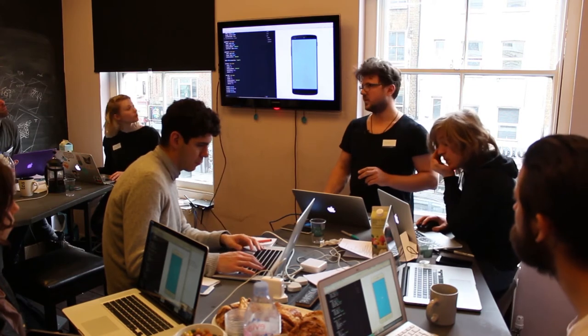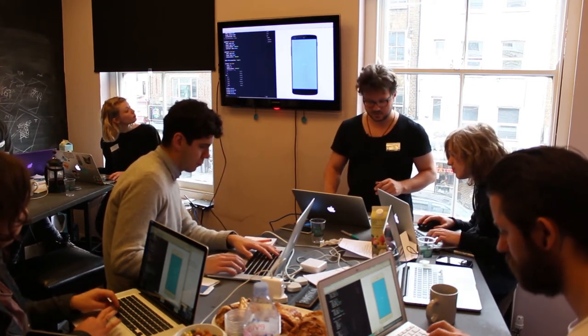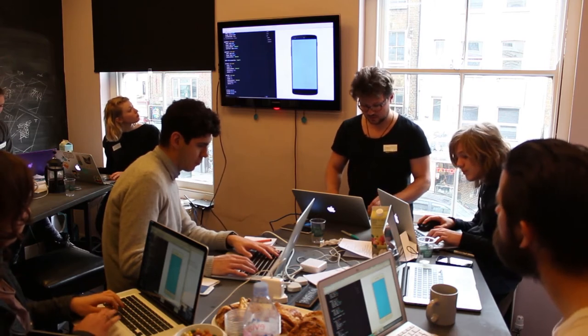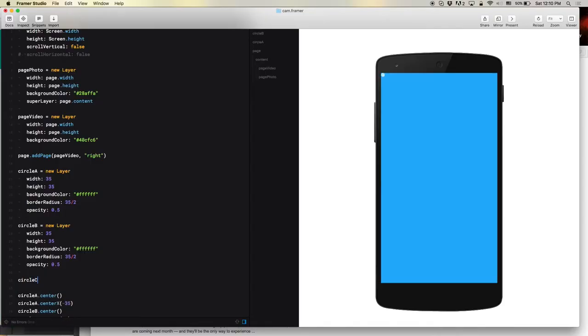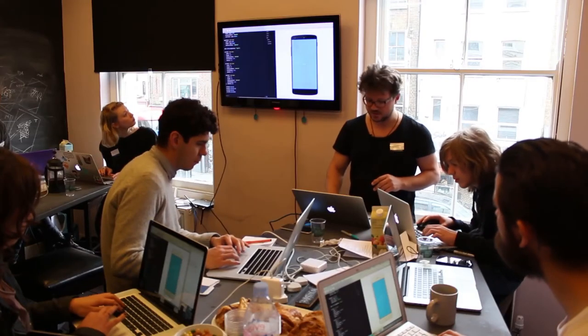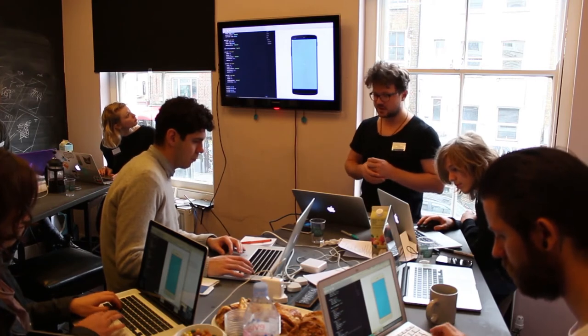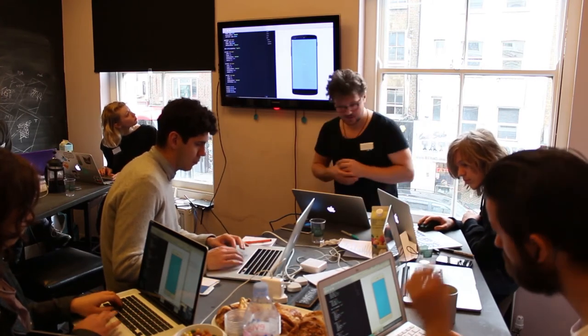Now I'm going to add the third circle, which will be our active one, circle C. I'll just copy this one and name it circle C. It's in the left corner, but this one will be white. I will not give the opacity 0.5 to this one, and now it's just a white dot.